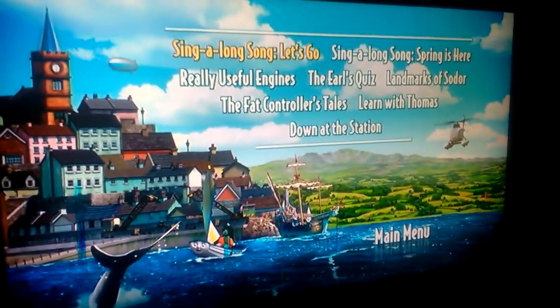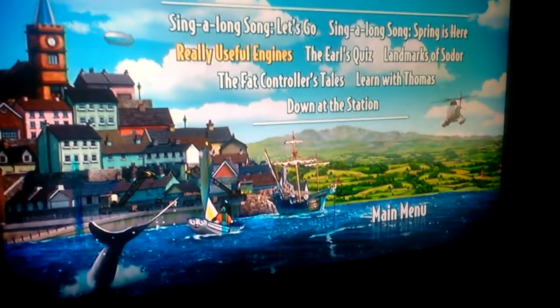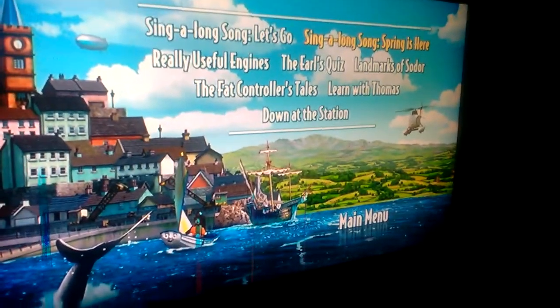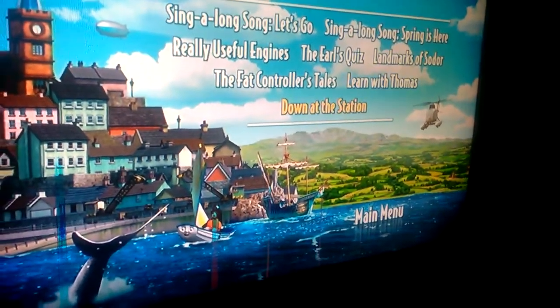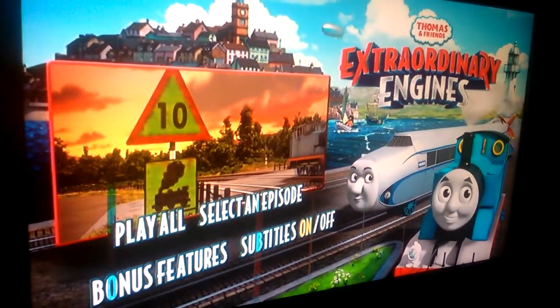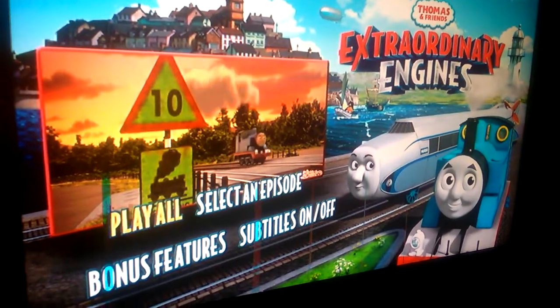Being singer song, let's go. Spring is here. We use for engine years. Quiz, no marks are sold. All the back controls, tails. Now with Thomas down the station, which I'm very surprised they even brought back to these DVDs. And we have subtitles which are on and off. So that's the main walkthrough on this.